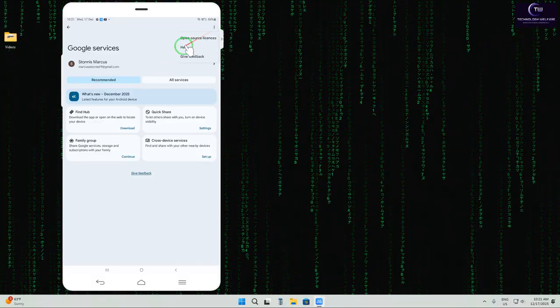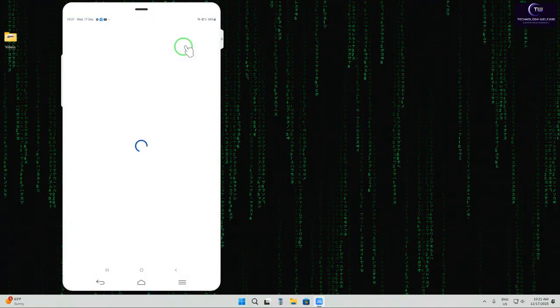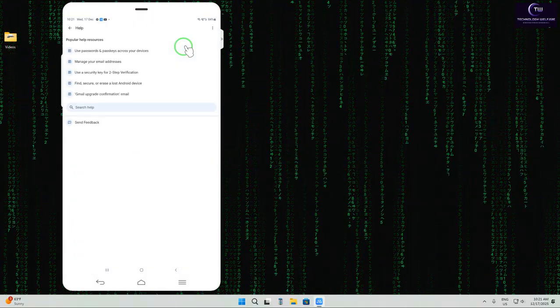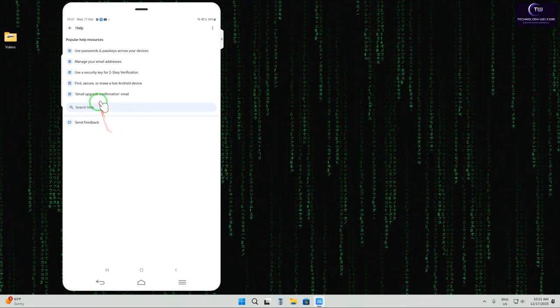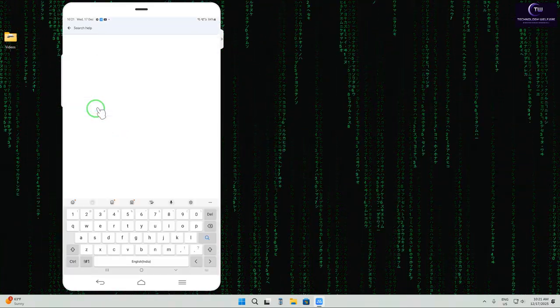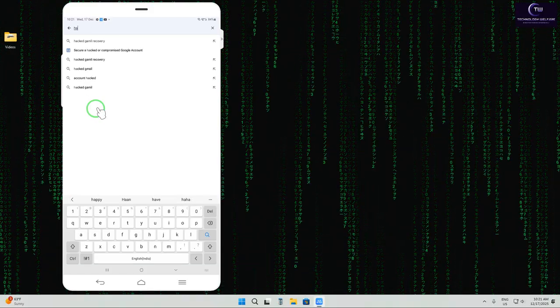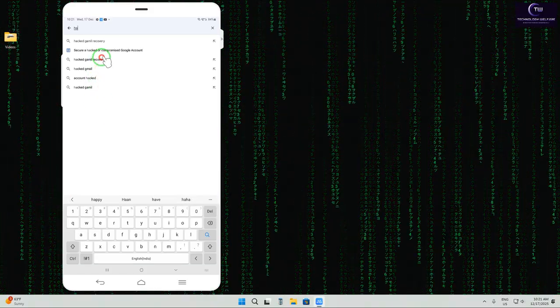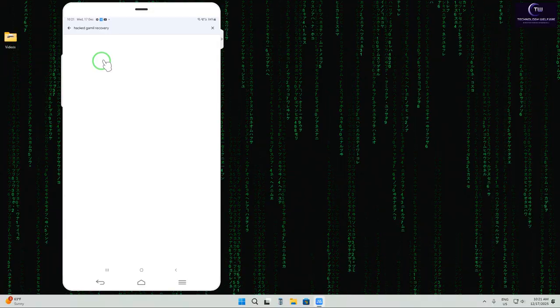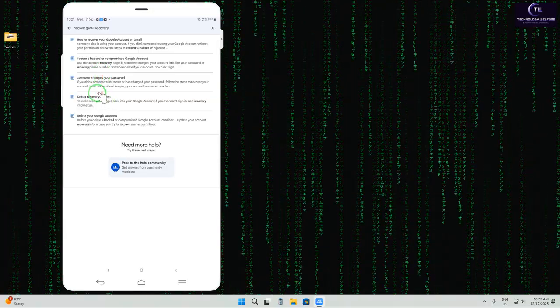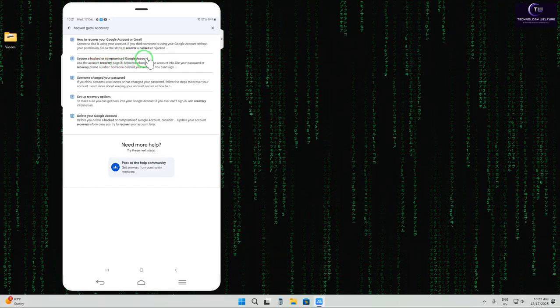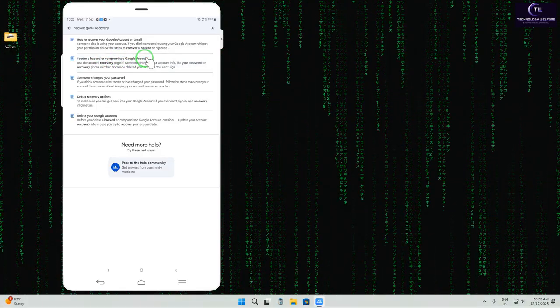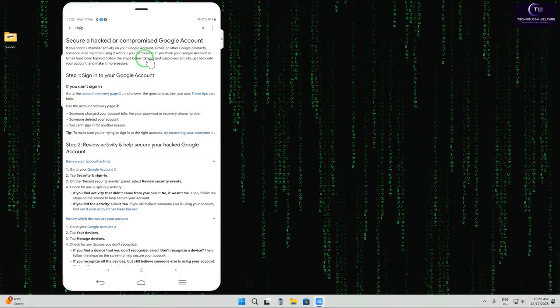Of course, we will come to the help option. Now that we are taking it, Google will help you rescue the account easily. But here you will have to especially choose the option hacked Gmail recovery, of course, because it has been hacked. So just we will go for this, or someone else is using it, so no problem at all. Now secure hacked or compromised Google accounts. Yes, someone else is using it, so that's why I have the compromise. Now we would like to rescue it.